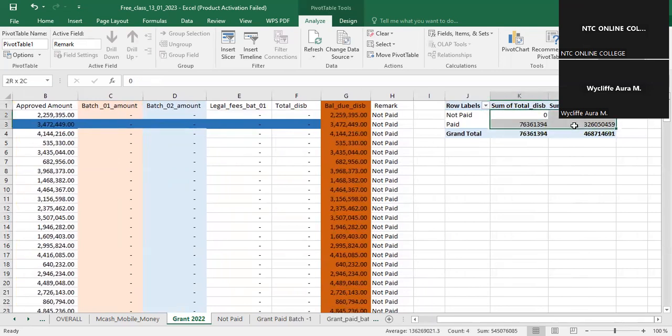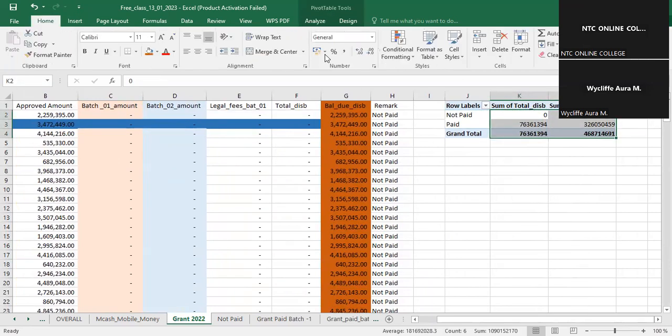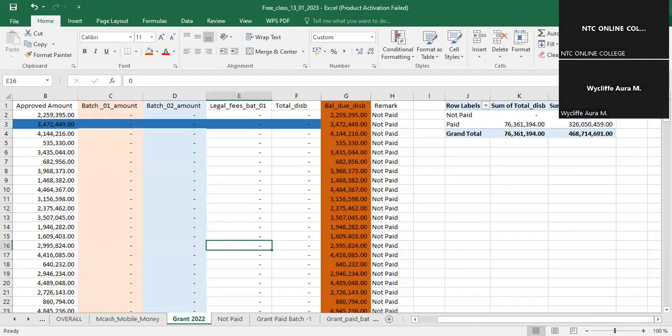we are able to see a bit of analytics that from where we sit are not paid. The amount that has not been paid stands at 142 million. Amount paid is actually 76 million. And amount that has not been paid stands at 326 million.